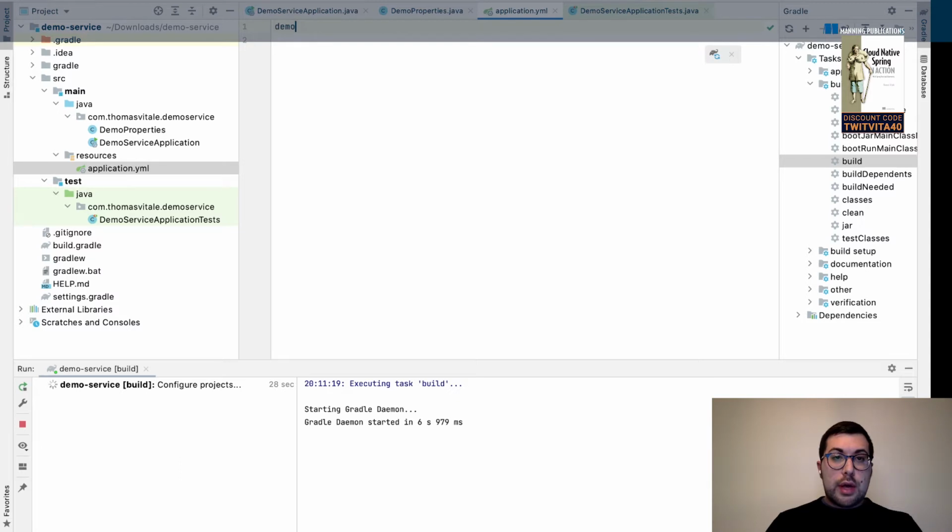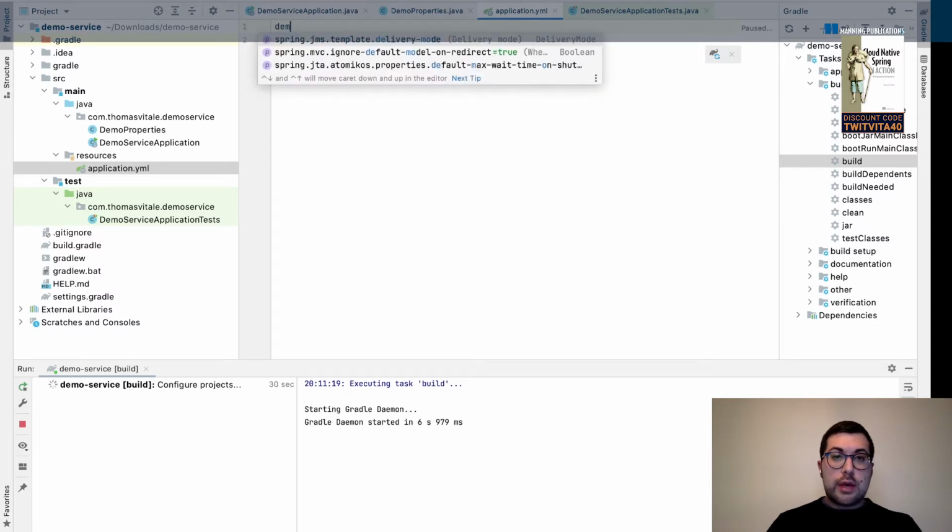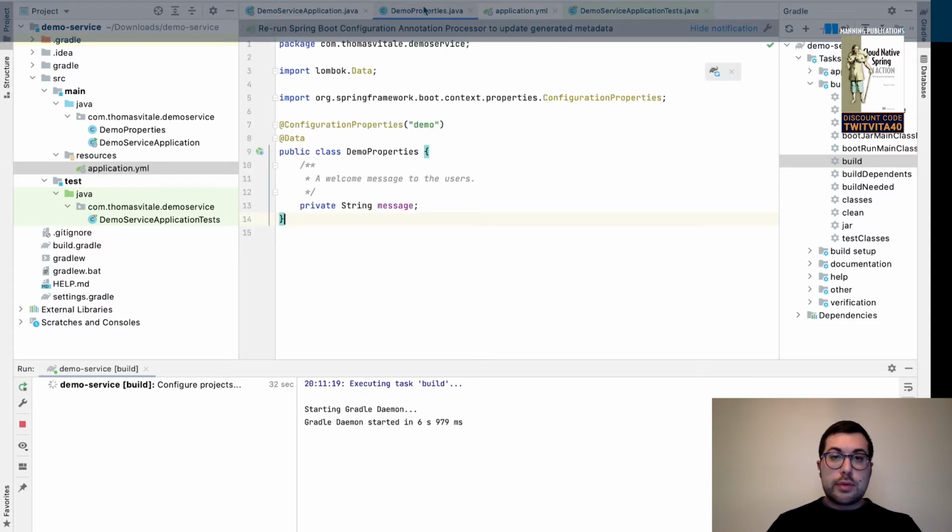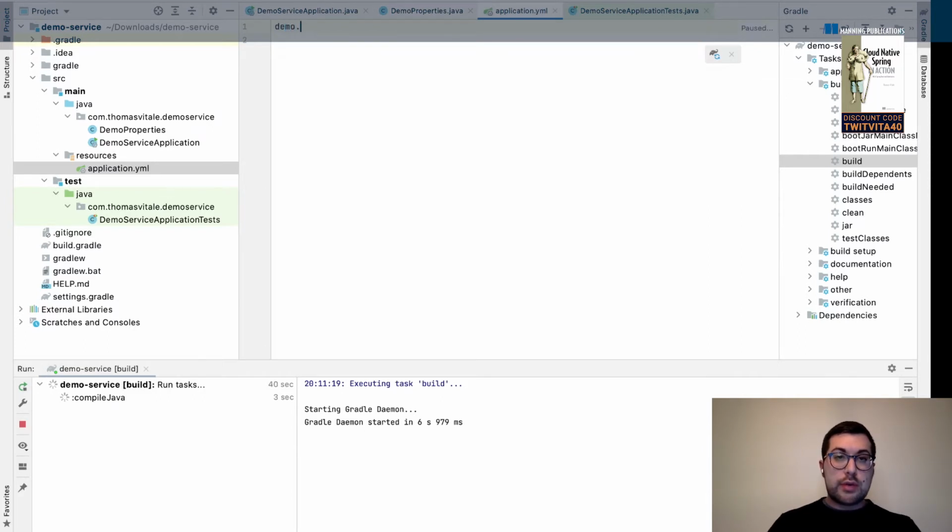So now I can use my property. With this prefix, the final property will be called demo.message. So I can go and say demo, and this is YAML, of course, message. This will be maybe welcome to Spring Boot. All right.